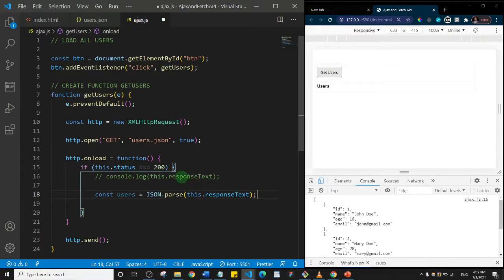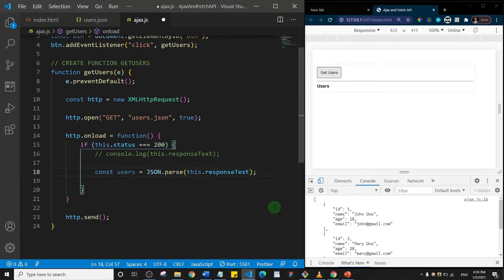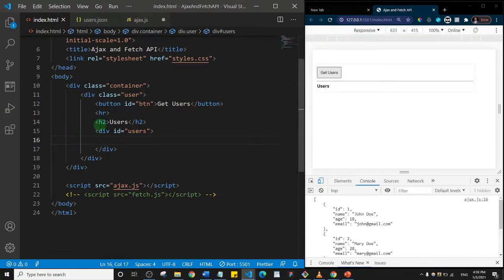So this.responseText is now in this variable called users, right? Okay, so now let's continue. Now we want to display this information here on the page, and basically we want to display it in this div, an empty div actually, that has an ID of users, right?